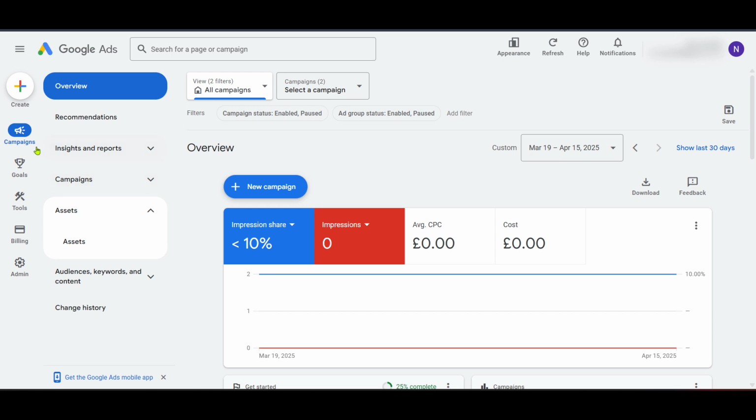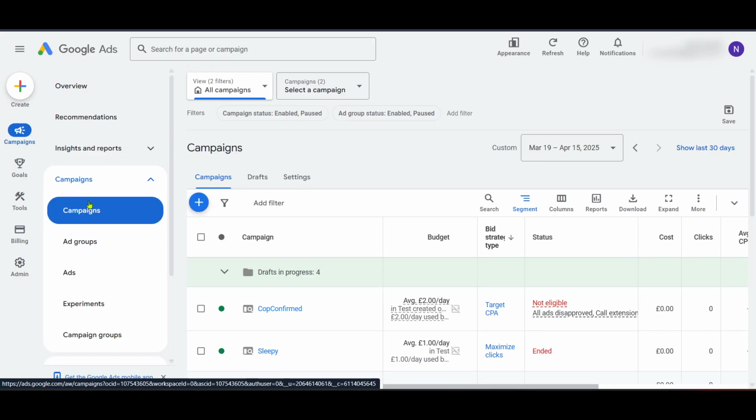Campaigns are essentially the foundation of your advertising setup. Here, you organize and refine your advertising efforts. Each campaign can target different audiences or regions and have specific budgets or bidding strategies. From here, direct your attention to audiences, keywords, and content.